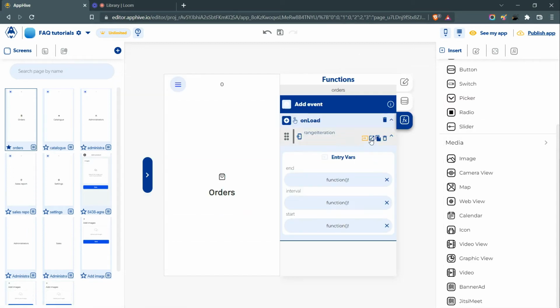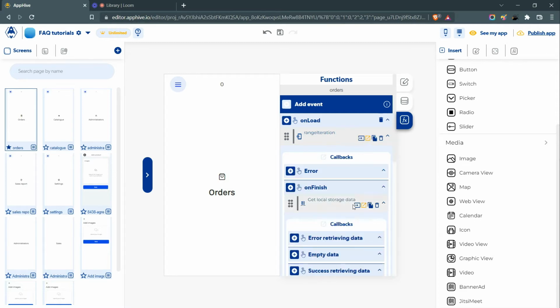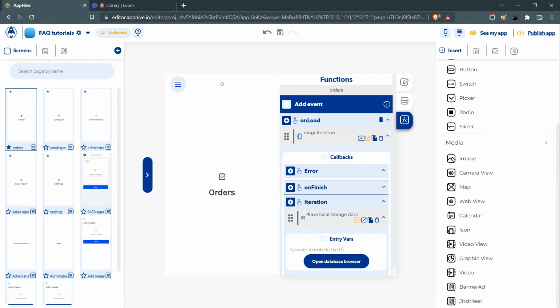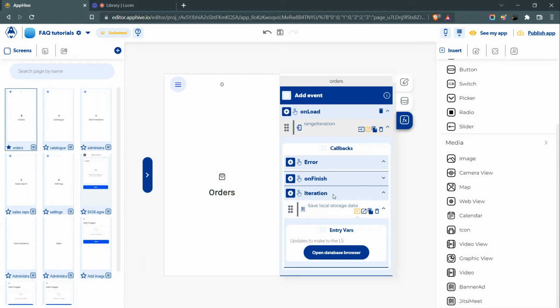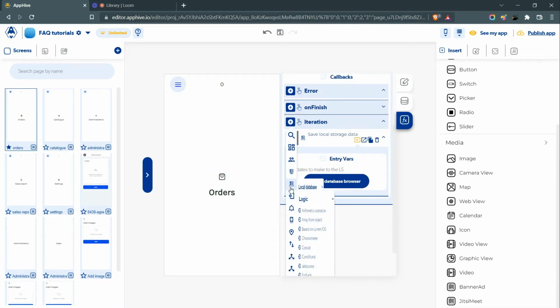And once we have this range iteration, we are going to work on the callbacks. The first callback is the iteration, so what we're going to do in every iteration. Basically we are gonna do this save local storage data. You can find this function in the local database, save local storage data.